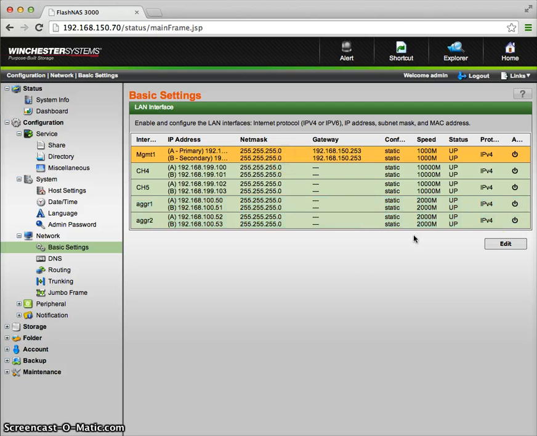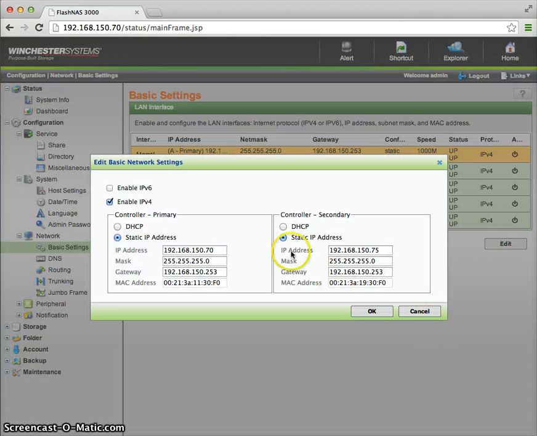So, for example, if we click on Edit, you'll see that it brings me up in an edit screen, and I'm allowed to set the IP address, the net mask, gateways. Do not change the MAC addresses. Leave those as defaulted. You can either set up to use DHCP or static addresses, and you can also decide if you want to do IPv4 or IPv6.